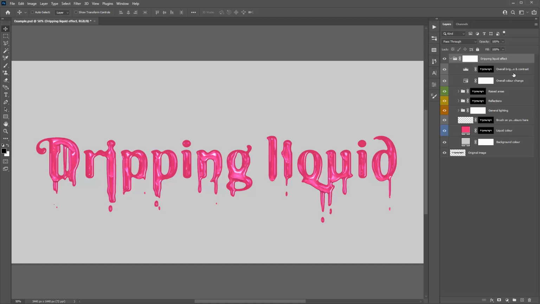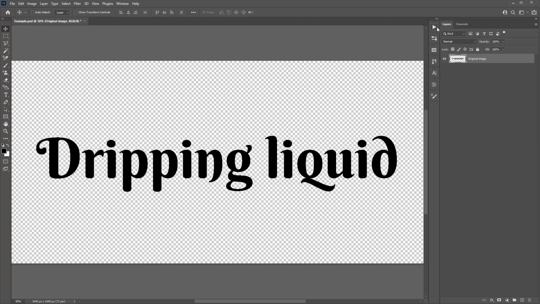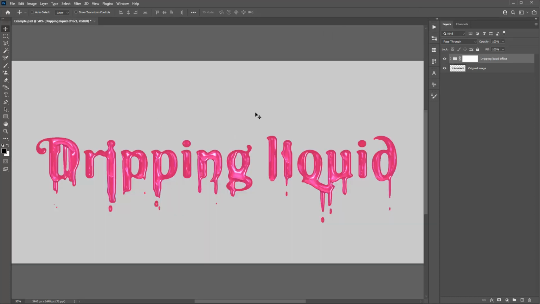So yeah, let's have a look. What we've got here is the master dripping liquid effect folder. If you turn that on and off, you can see the before and after. And if you want to run the action again, all you need to do is delete this folder and it will open the actions panel, and you can select a different amount of drips and then just click the play button again. And in about 30 seconds time, you'll have a different result.